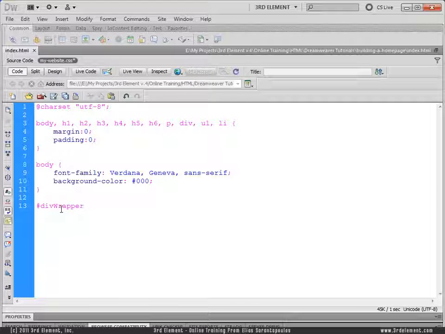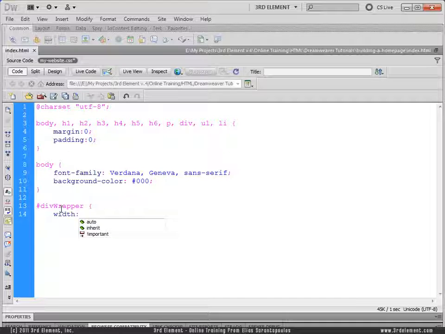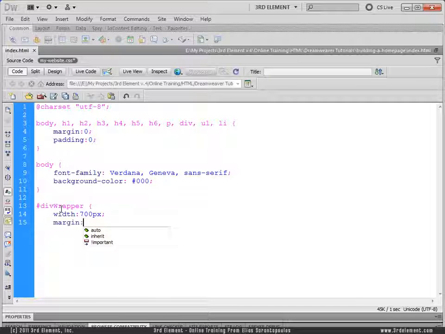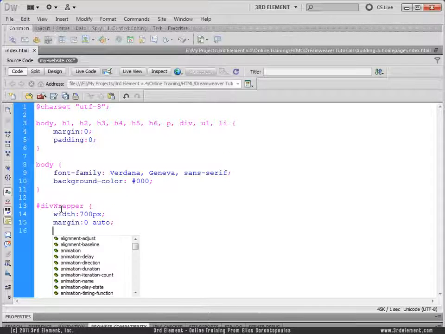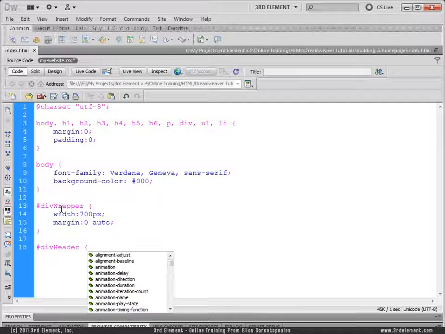the div wrapper rule, which will have a width. Our website will have a width of 700 pixels. A little margin. Actually, zero margin for now. I'm going to show you first. And I'm going to close that up. And then let's type the div header. Open curly bracket.